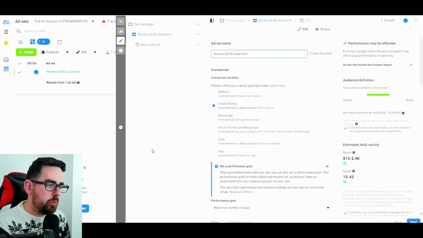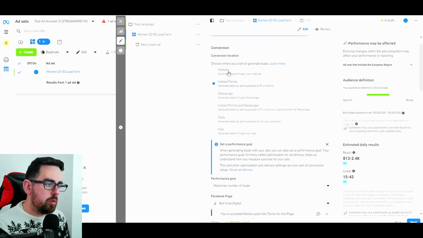And then next up, you're going to choose what a conversion is, and you have a few options here when you're doing leads. So website will push people to a website, to a landing page that you've created. Instant forms will bring up a form on the Facebook platform that the person can fill in. Messenger will go to Messenger so they can start a chat with you.